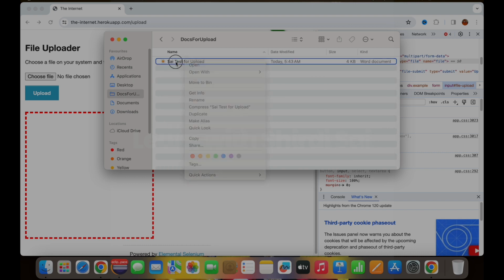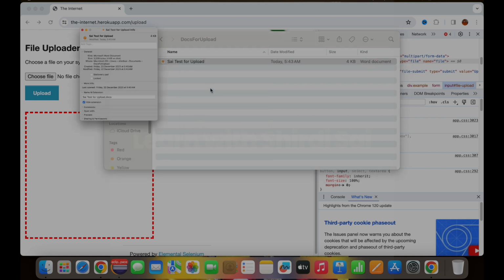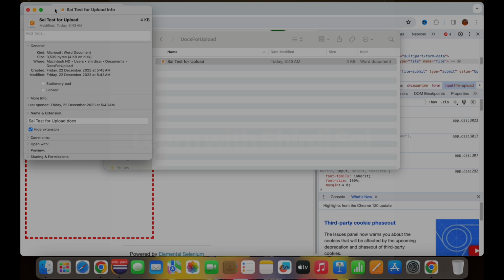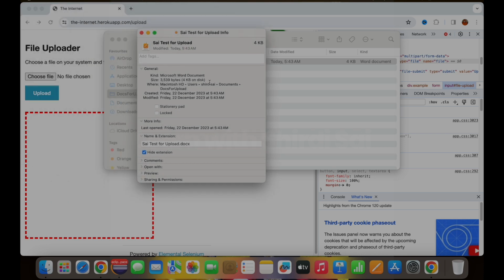docs, right? So what I will do, I will go here and get info. You get the path in Windows from the top. So here I will copy this.